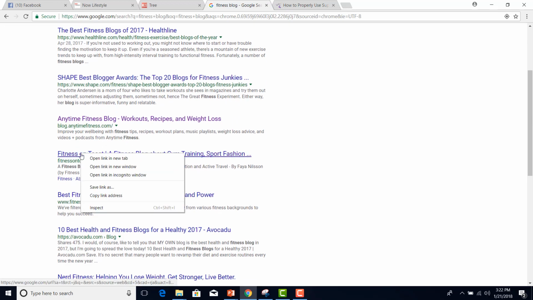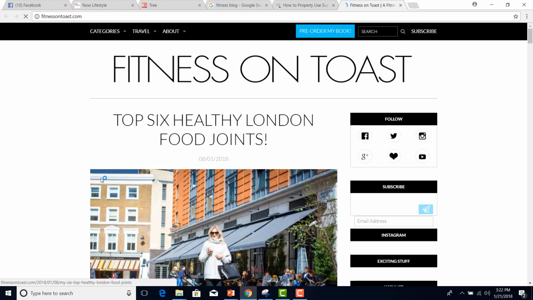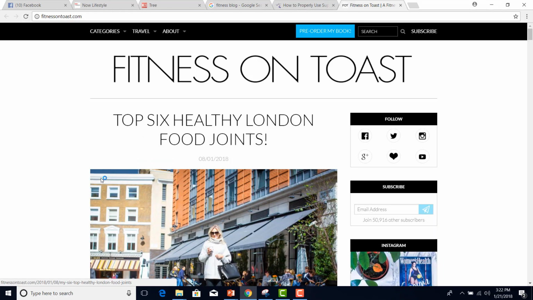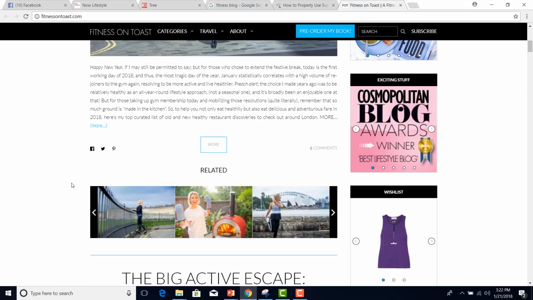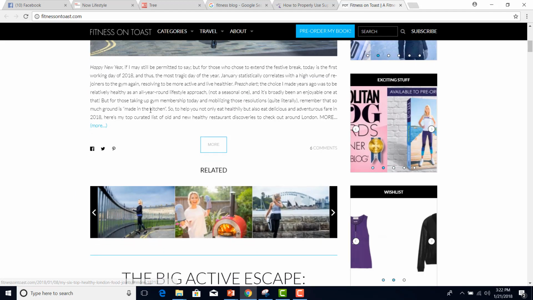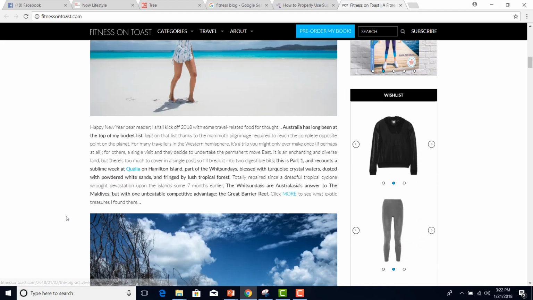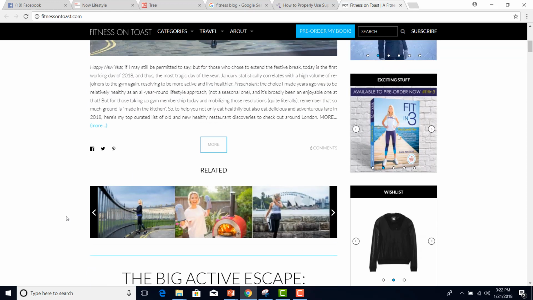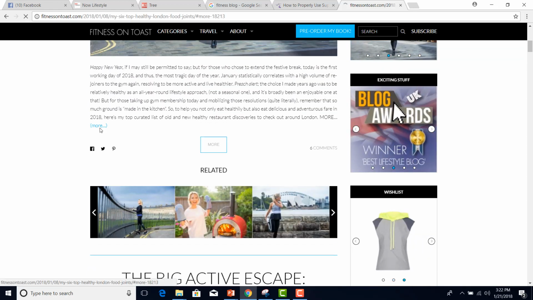This one, Fitness on Toast. I'm going to open it in a new tab. And again, we're looking for places that we can add our website. So if we scroll down, we want to read more here. There's the first article, and there's more articles as you go down. So you do have to kind of play around with this and search. And that's why free traffic takes time.